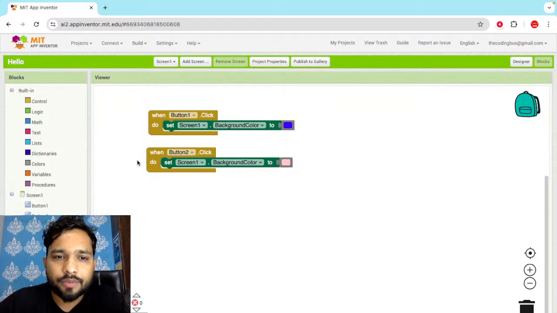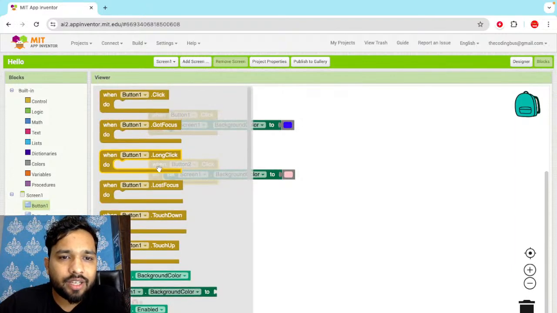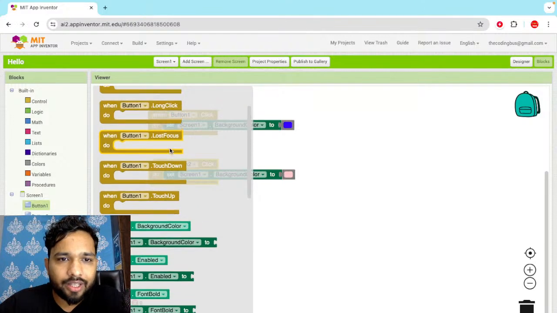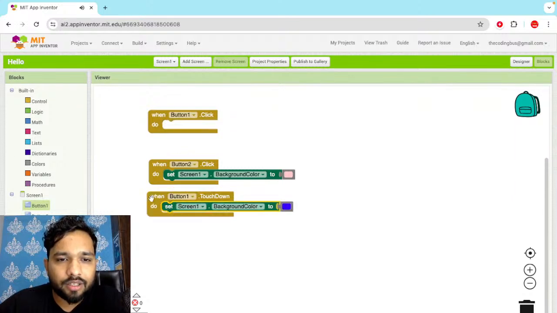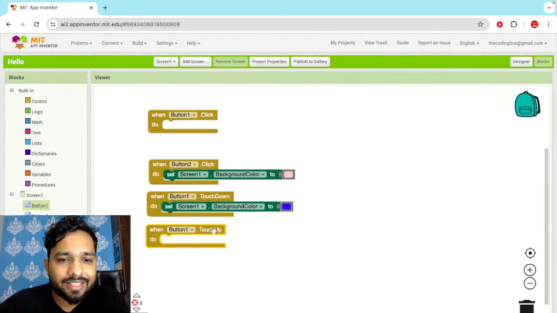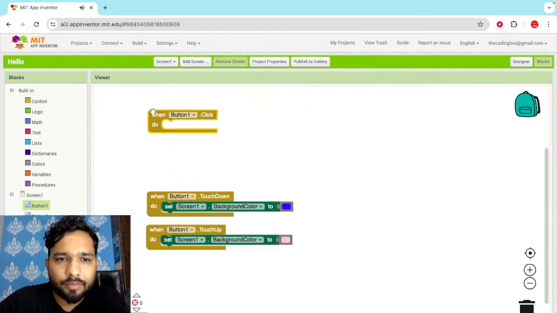So how can we do this? What I'll do here is click on button one. As you can see here, when button touch down, this one, then we will make the screen color blue. But when button touch up, it means when you leave the button, then we will make our screen background color pink. So we don't need another button here. Okay, button 1 deleted, button 2 deleted.